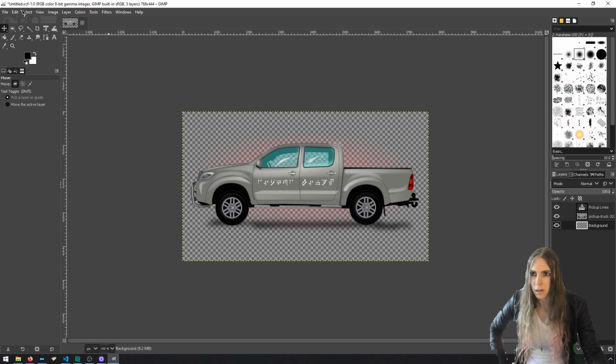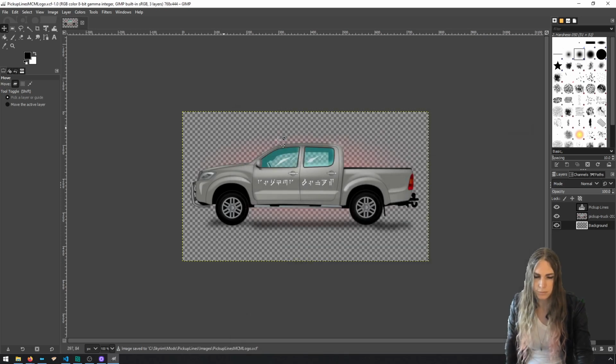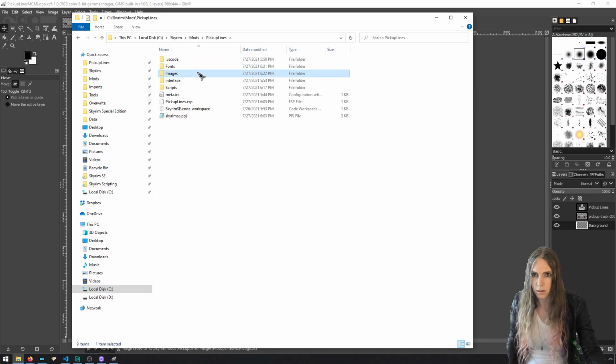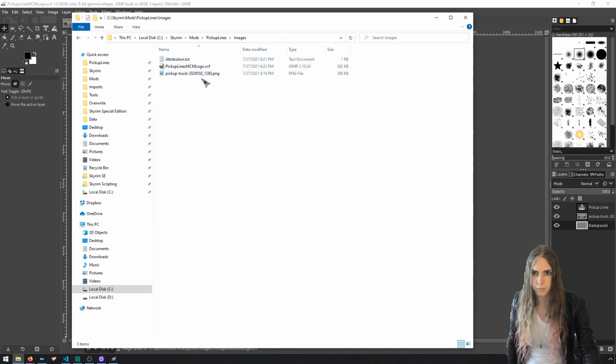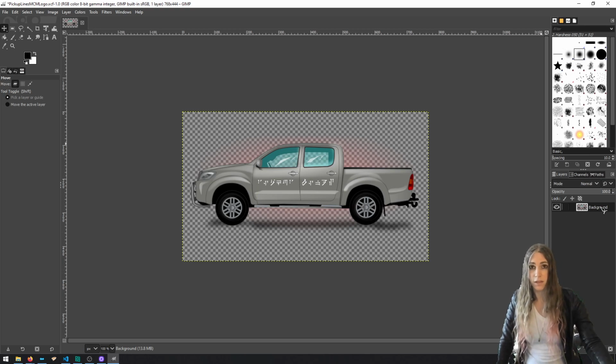Ta-da, we're done. File, save as. I meant to save it as pick up lines MCM logo or something. We can get rid of the untitled one. And now let's squish all the layers, merge down, merge down. If you don't do that, then the DDS you generate will just be of the bottom layer. It won't be the whole image.